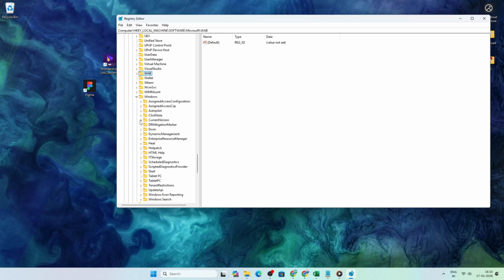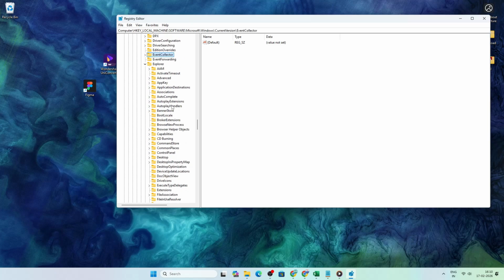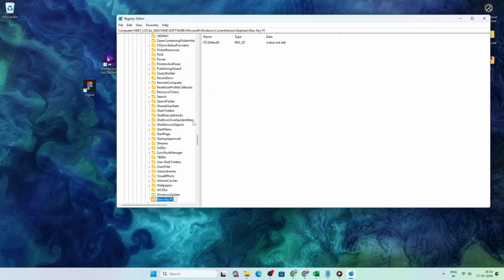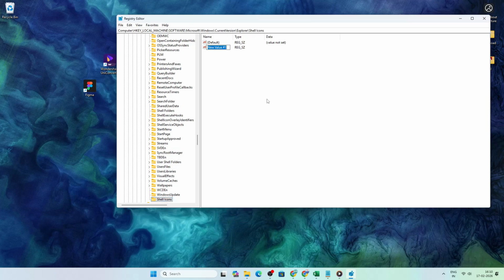You should now be inside the Explorer folder. Right-click the Explorer folder, choose New, then Key, and name the new key Shell Icons. Make sure the spelling and spacing are exactly as stated. With Shell Icons selected, right-click in the right pane, choose New, then String Value, and name it 29. Again, be precise with the number and avoid extra spaces.